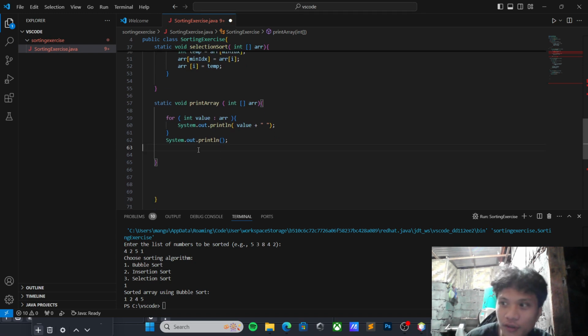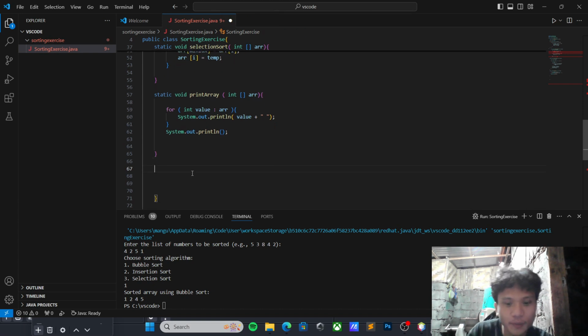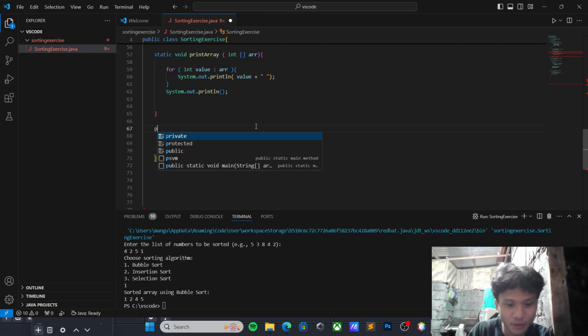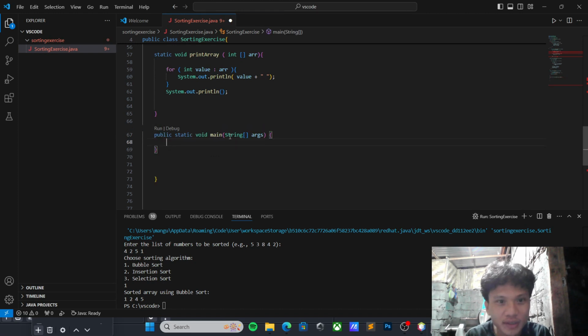Now moving on, we have here the entrance of the code, the main method. So for our entrance of the code, we have here the main method. This main method is where the program starts executing. So we have to declare it public static void main, then String[] args.